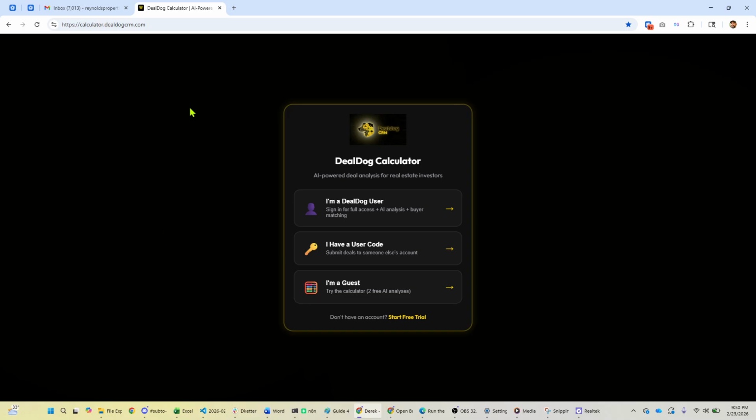Alright, so there's three ways you can get into the calculator. One, you can be a DealDog user, be signed up as a user. Or you can have a user code, which is provided by a DealDog user. Each user has their own specific code. They can hand it out to wholesalers, bird dogs, anybody they want that wants to enter deals, or they can hand it out to buyers if buyers want to put their buy box in the system to be matched up to deals. Or I have a guest feature where guests can come in and just check out the calculator, and they can actually sign up to be buyers as well through there.